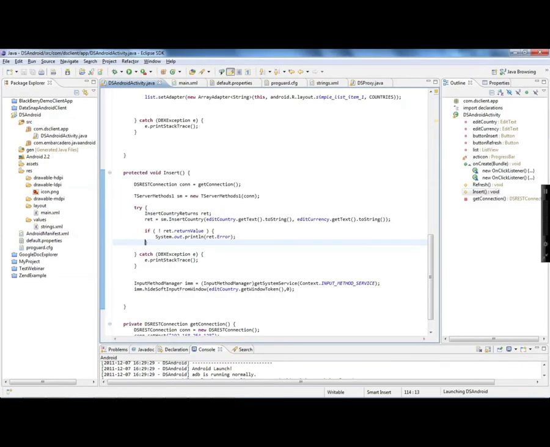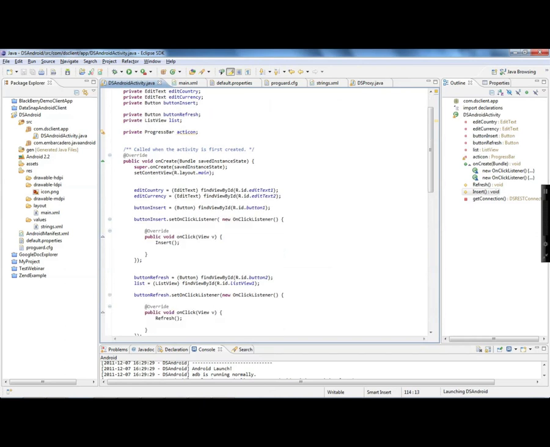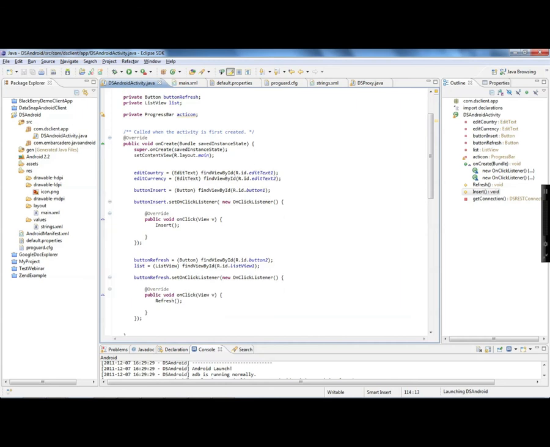So the implementation is very simple. That's the onCreate method for this form, okay? I have to find the instance for each one of the controls I want to interact with. And in the insert button, I implement the insert. At the moment I click on the insert button, I'm going to execute the insert method.